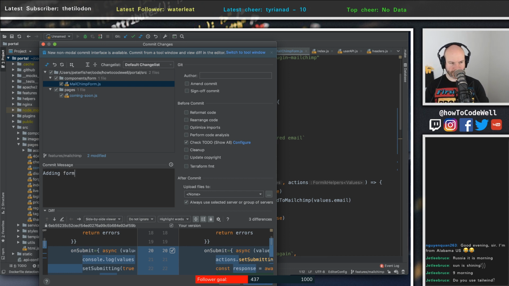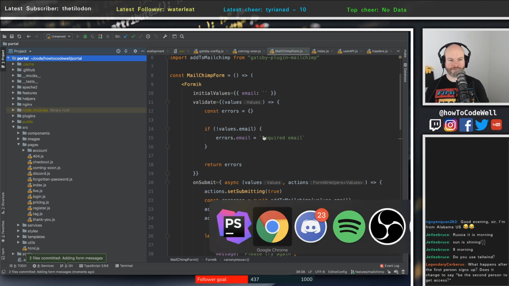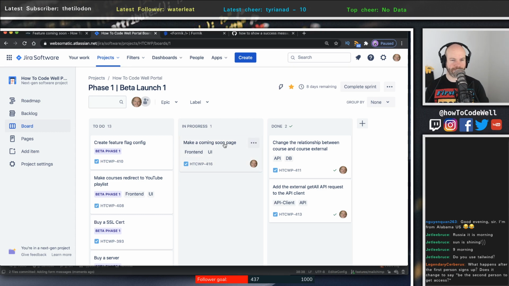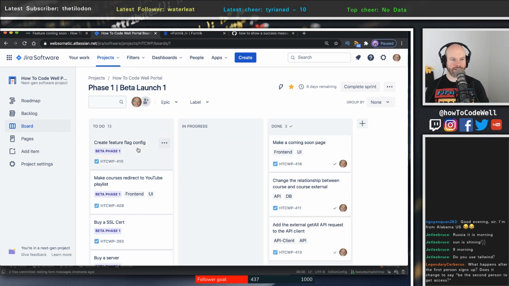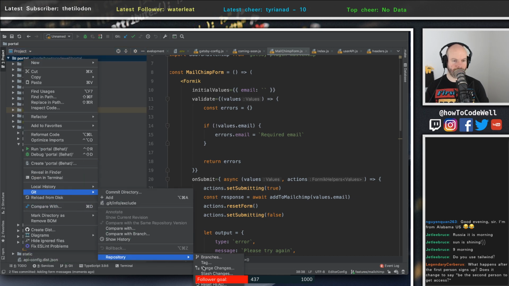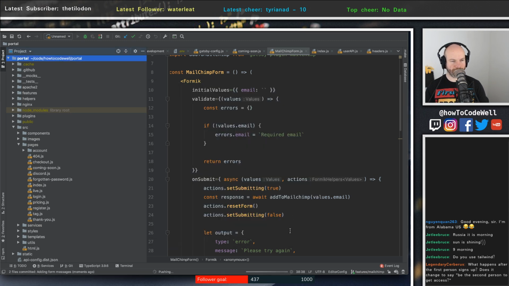Adding form messages. Sweet. All right. So that marks this task as completed. Next thing is this, but what we need to do is push this into develop first. So let me do that. And I'm too tired to do the command line stuff, so we'll just let PHPStorm deal with it.